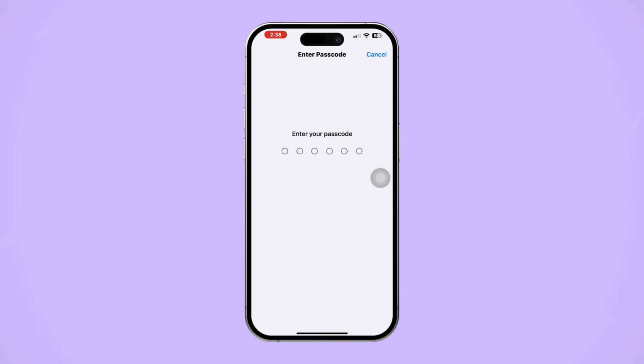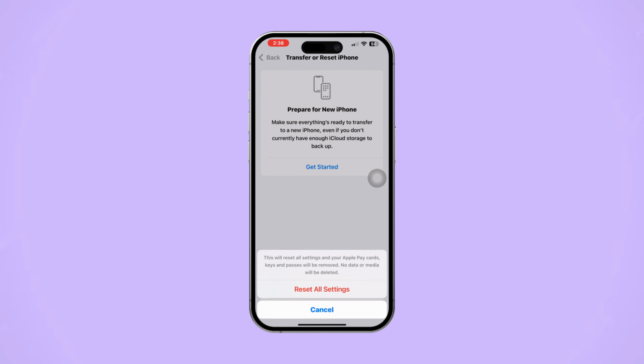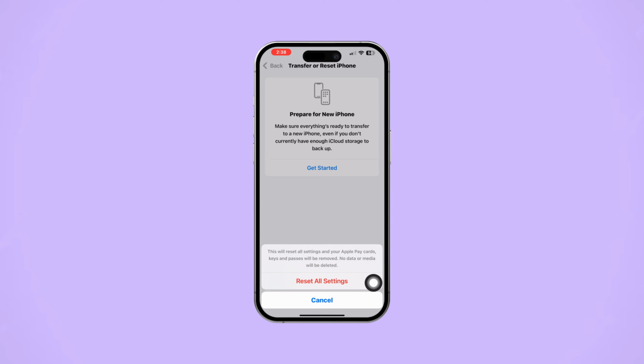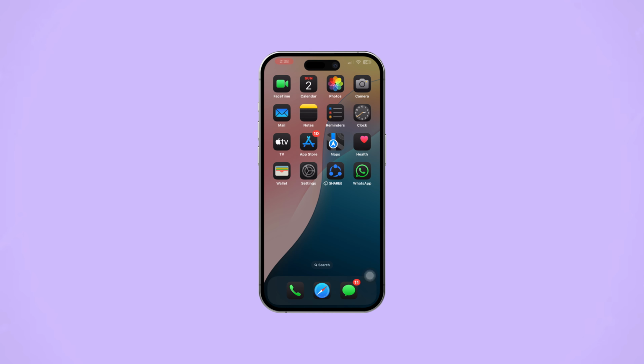Settings. Just do these steps and you should be able to fix the hidden option not showing in the Photos app on your iPhone. If the issue is still there, you might need to contact Apple Support for help.